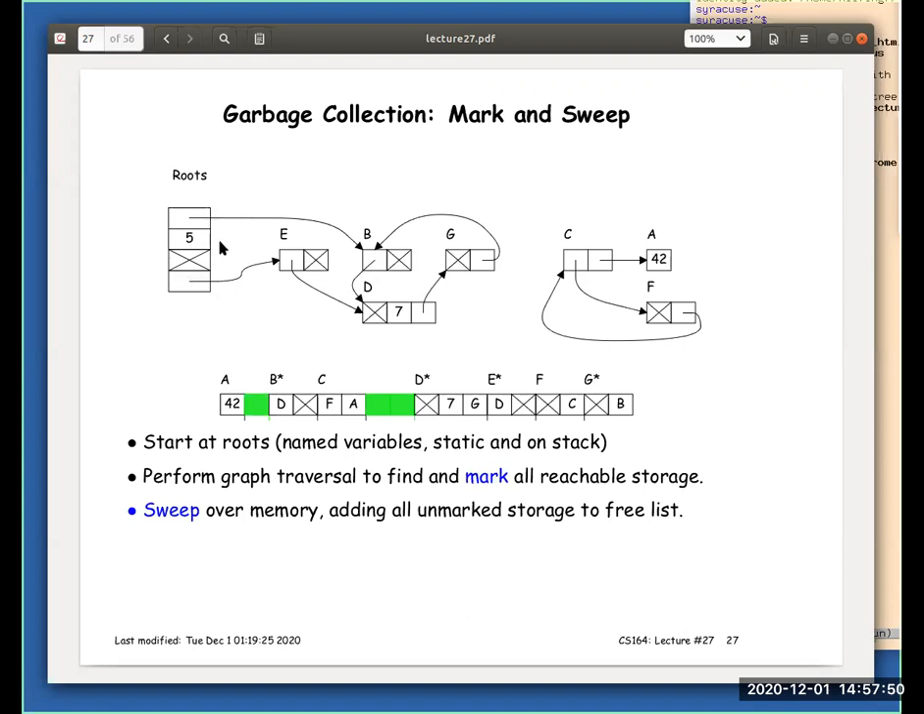and we do a graph traversal. I mean, after all, look at this structure here. This looks like a graph. You've got nodes, you've got pointers, you've got edges, that is. So it's a graph structure with a bunch of pointers into the graph structure. So we do a graph traversal, and we find every place that you can get to by starting at a root and following the pointers.